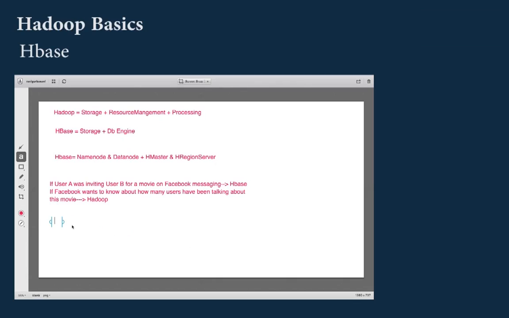So, quick reiteration. If RDBMS gives up on size, then HBase is the option. If DW gives up on the size, Hadoop is the option. That's the easiest way to look at HBase.